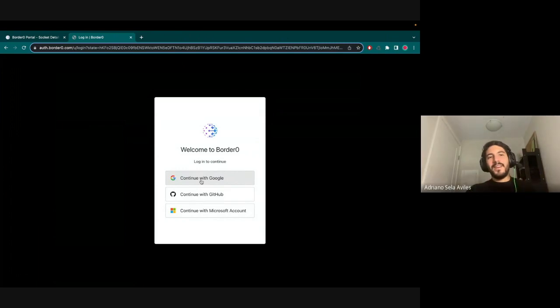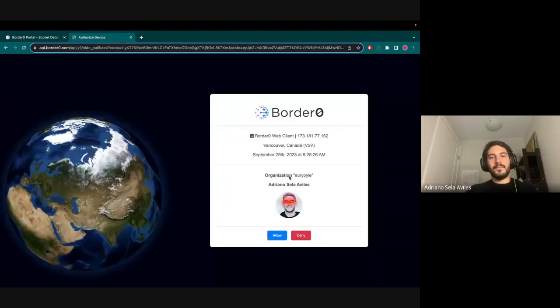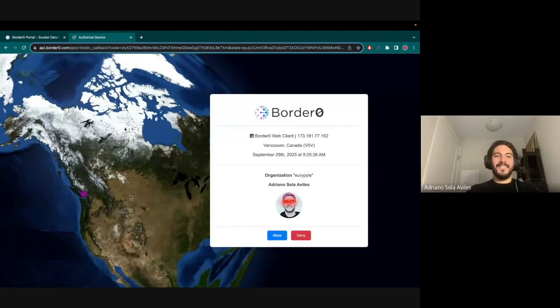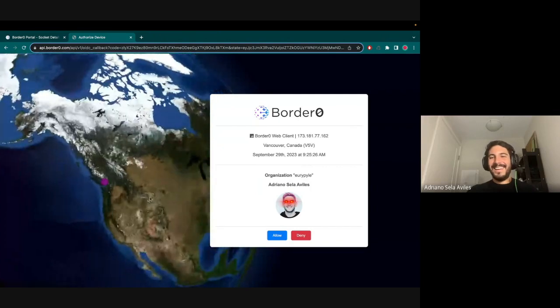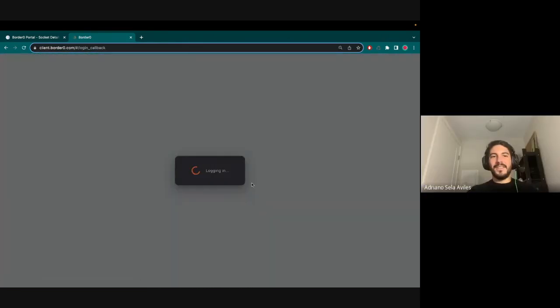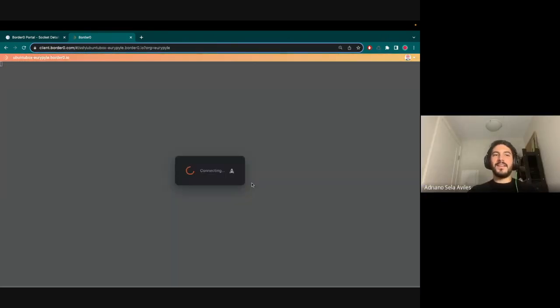Yeah. So now I'm being authenticated as a client. A client user, a client of this organization. Now I need to satisfy the SSO configuration that my administrators have configured for this organization. I'm going to log in with Google. Oh, wow. I can see where you are. And I'm just going to allow this. Then I'm taken back to the client portal, where we're finally going to connect to this upstream machine in Tokyo.